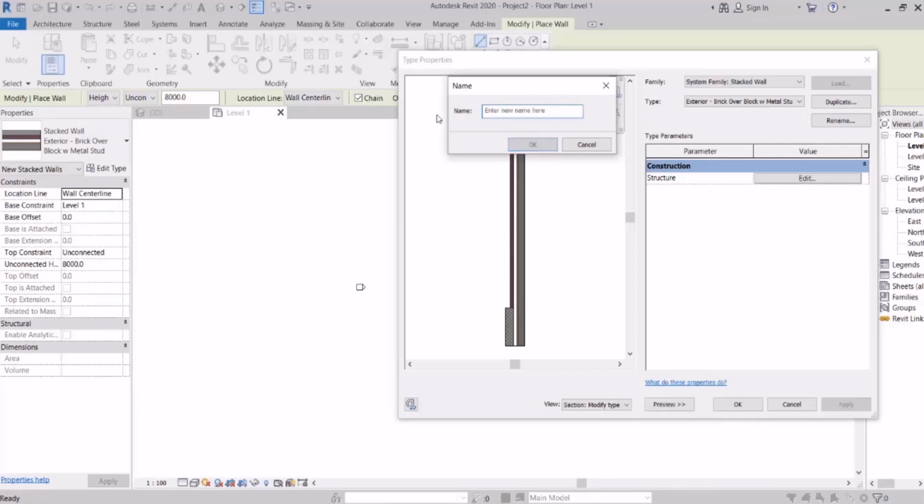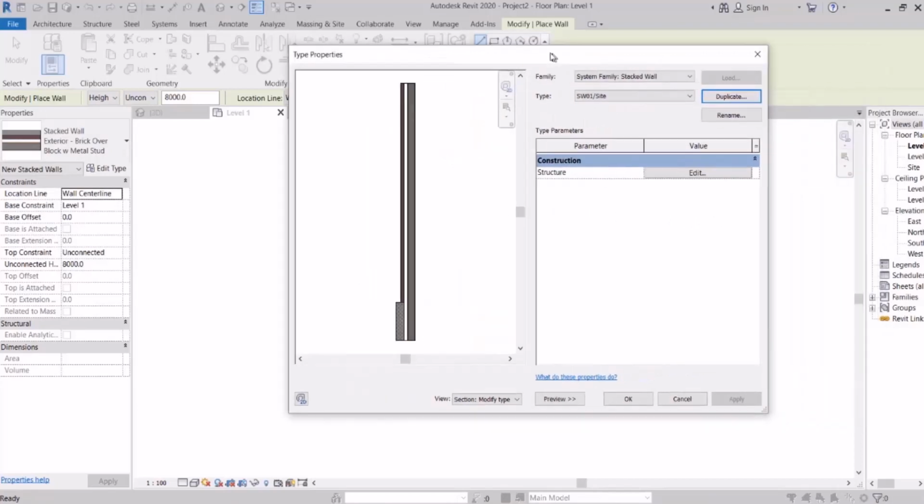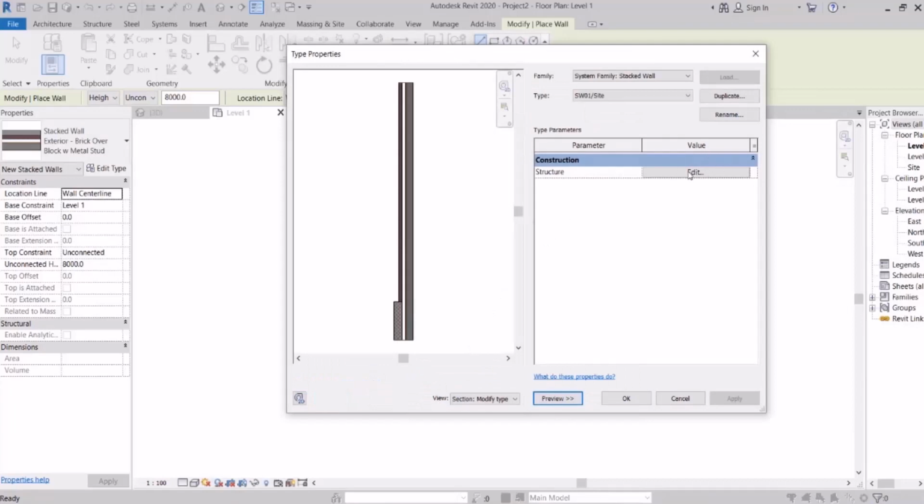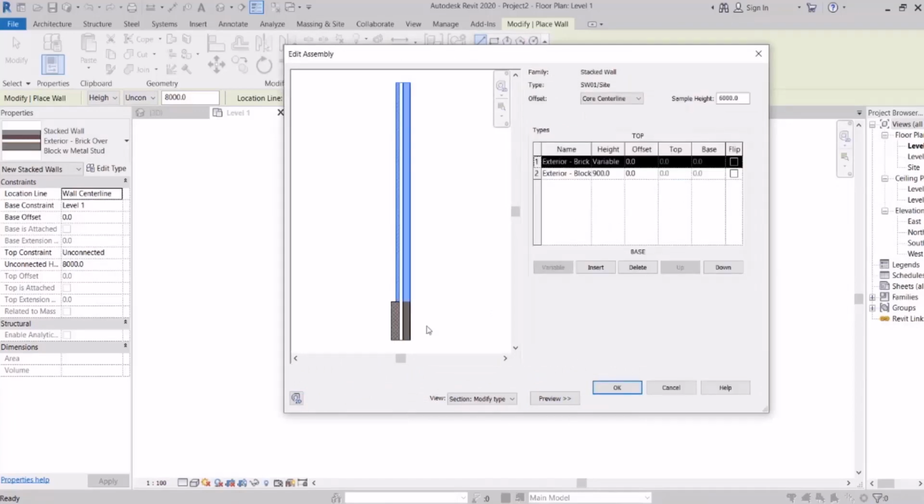Now the name, for example, stacked wall 01 site. Then you need to go to the structure. If the preview was closed, you can open it. And now edit. As you can see, it has placed 2 walls on each other as a default.